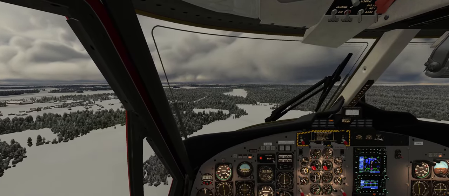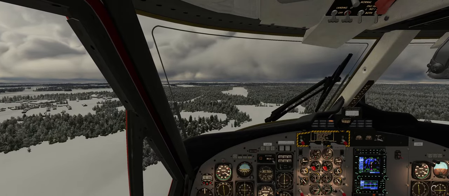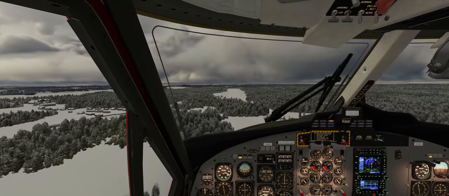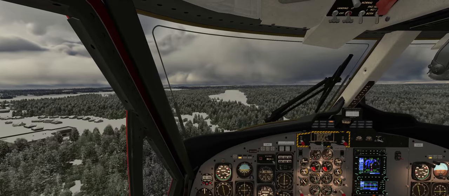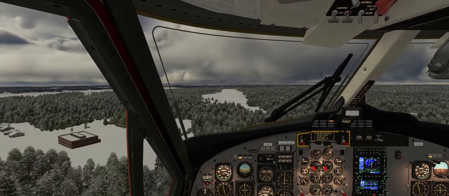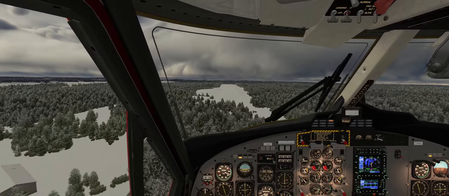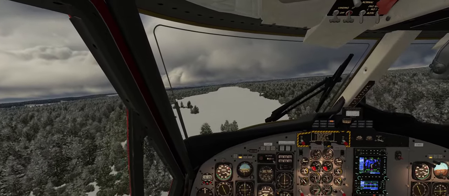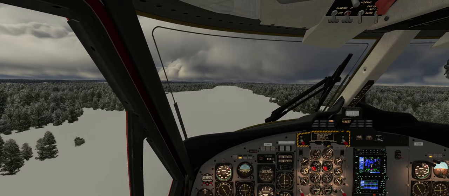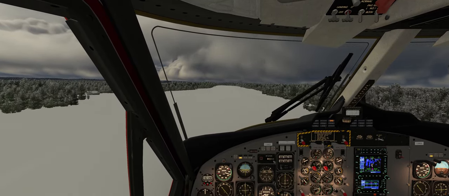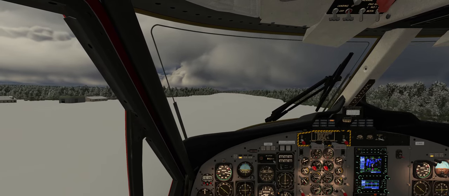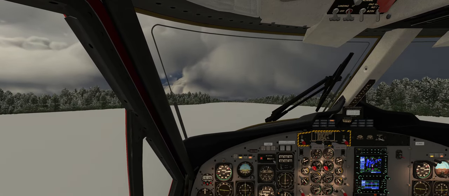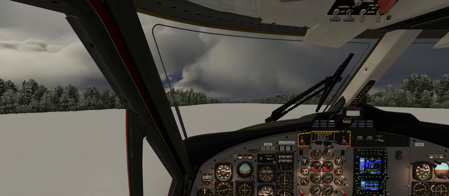These trees are a little bit daunting. Just go over those. We got lots of runway. Put it down. And we have reverse thrust on the Twin Otter should I need it. Don't think I will, though. Just over the trees. A little turbulence there. Pull the prop back a bit. Fly it in. Prop back.